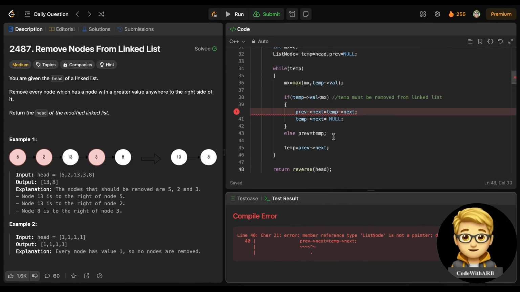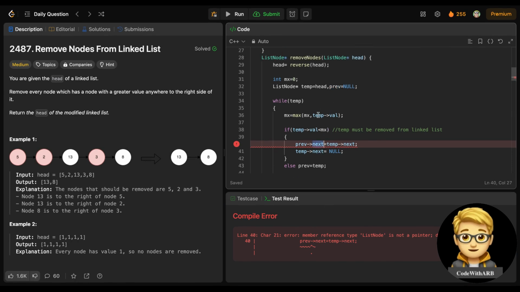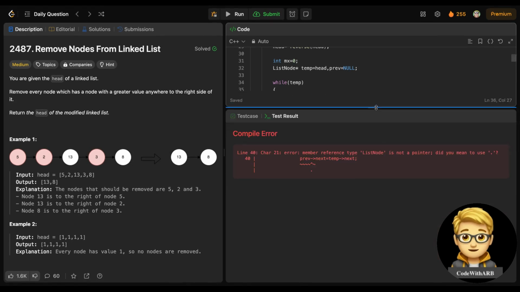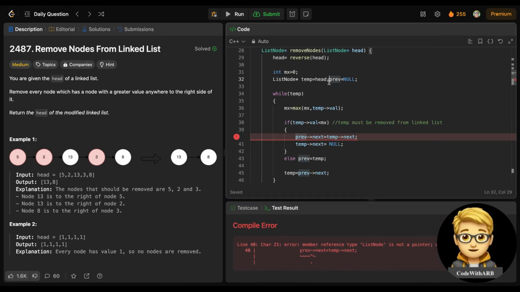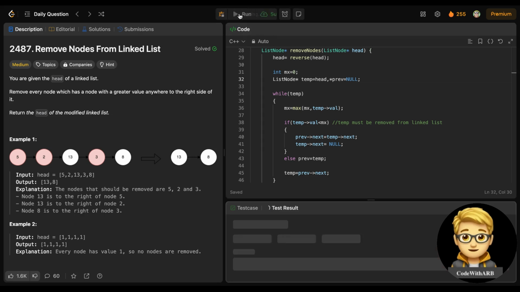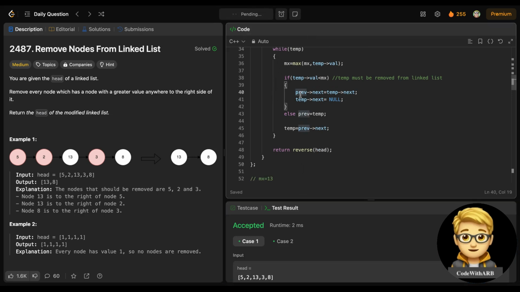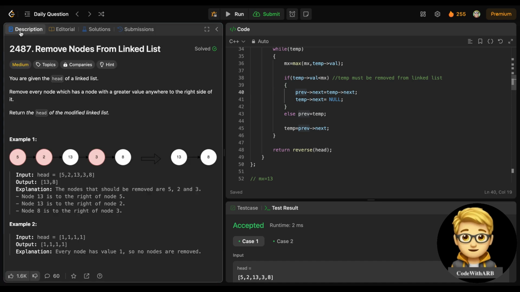Okay, previous next should be... so what is wrong here? ListNode is a pointer. Did you mean to use dot? Okay, sorry. This should be an arrow, because this is a pointer, right? So let's run this. Yeah, we have passed this. Let's submit it. Yeah, we have successfully passed this test case.